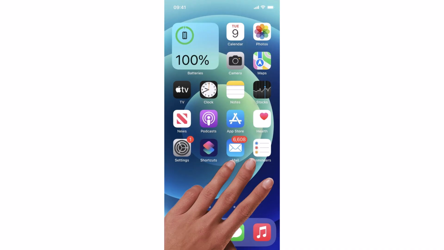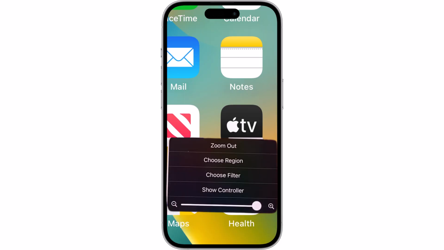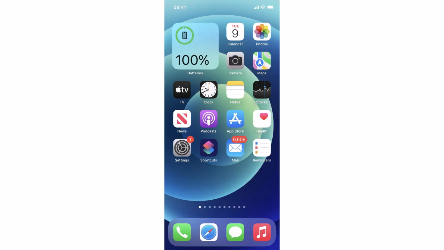To zoom out, tap the screen 3 times, using 3 fingers at the same time. A zoom menu will appear. Then select the zoom out option. Your iPhone screen will go back to normal again.